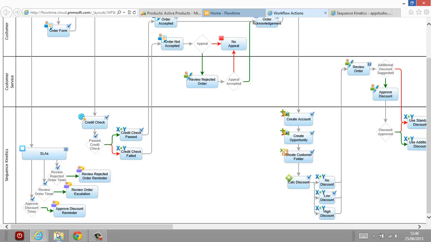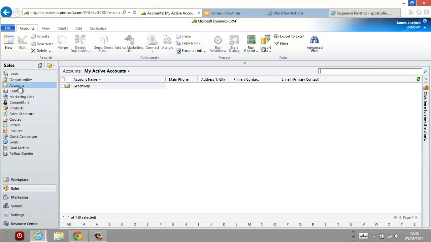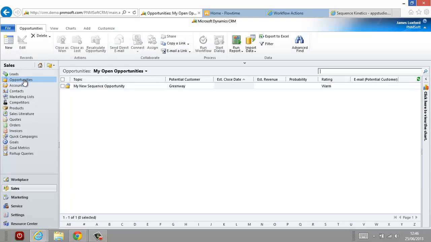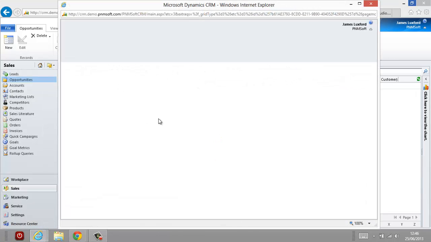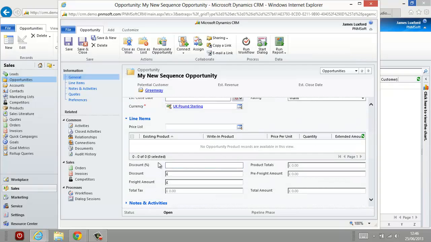So let's have a quick look in Dynamics CRM and just see what we've got in here. If I go into the accounts, we should have, there we go, we have Greenway in here. If I go into opportunities, we'll see we've got a new opportunity within here as well, and we've linked it to Greenway. If I open up the opportunity, we haven't populated lots of details here, but what we can see down here is the discount field is blank. I'm pointing that out because we'll be calculating that and populating that a little later.